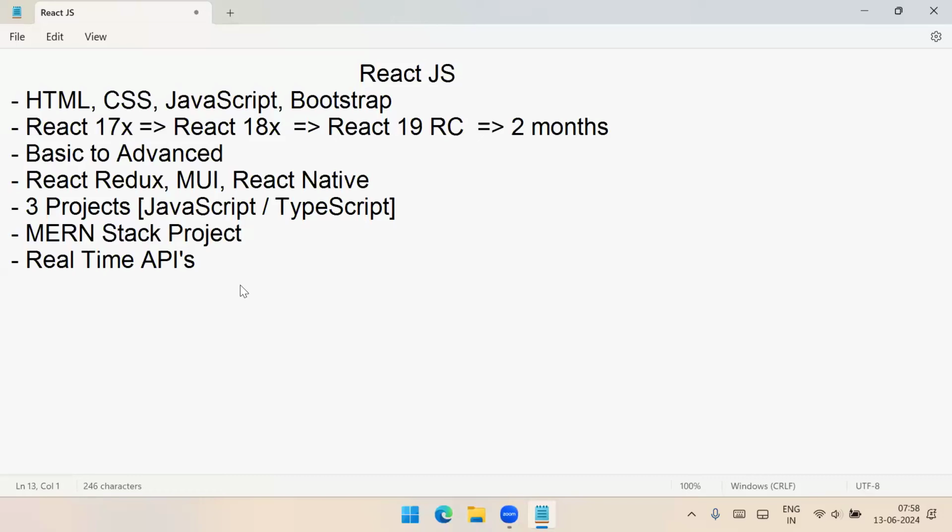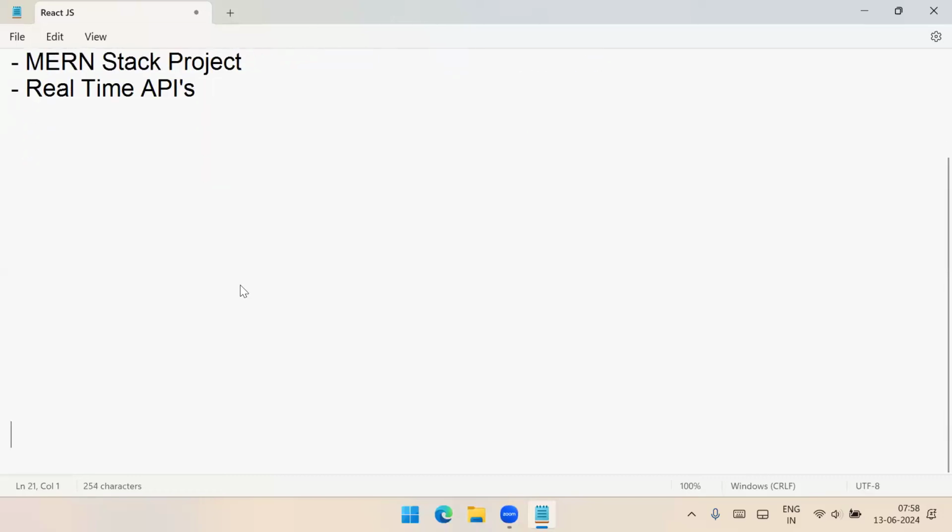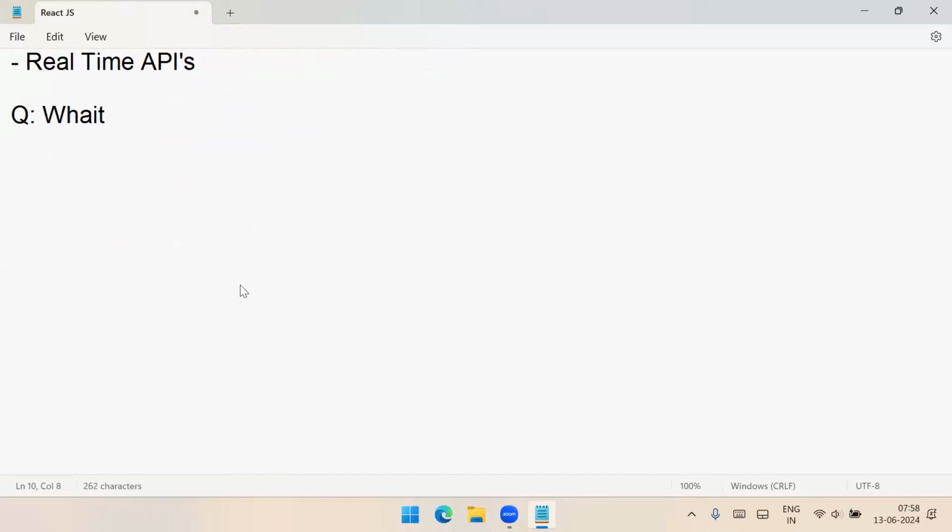Now we will technically understand the concepts. So the first important question you need to know is, what is React? So now we will technically go into the concept. First you need to understand what is this React? What is the concept of React? What is JavaScript?